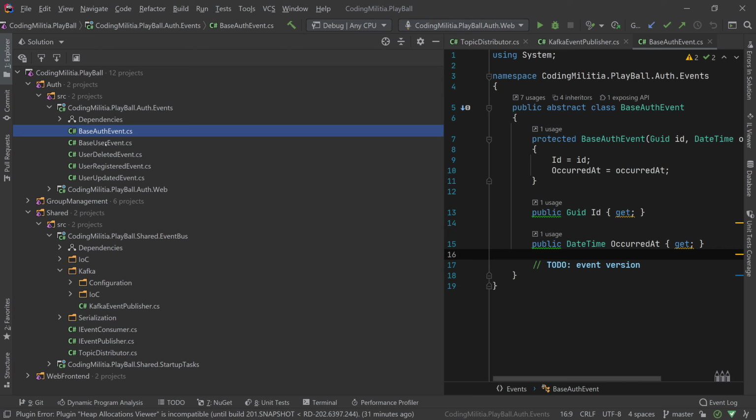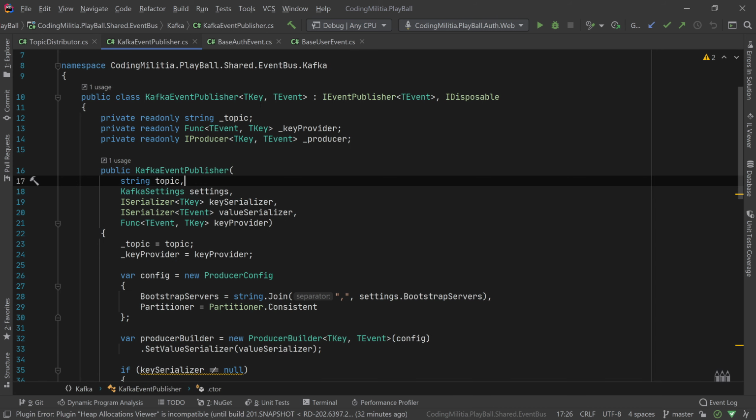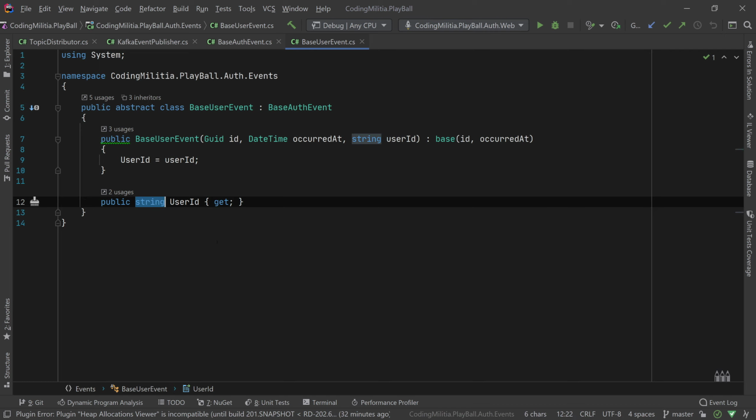Then what I did was creating another base event, but in this case a base user event, which inherits from that one and adds a user ID, because all user related events should have a user ID. Why is that? So this base user event will be tied to a topic. So we'll create a topic in Kafka, which will be user account events, for instance. And all events that inherit from this one will go to the same topic. So in this Kafka Event Publisher, what will happen is it will have a key of type string. Here, an ID of type string. And the T event will be of type base user event, because this is the one that is tied to the topic.